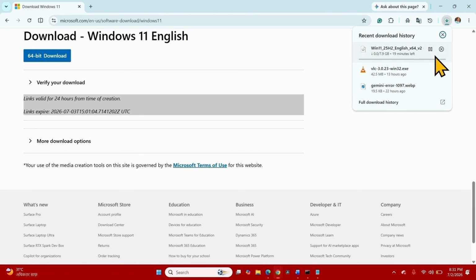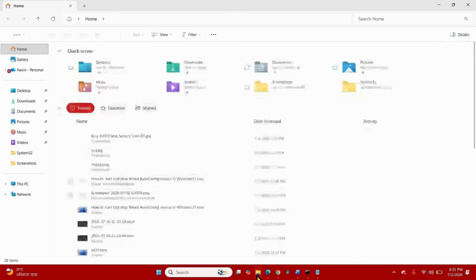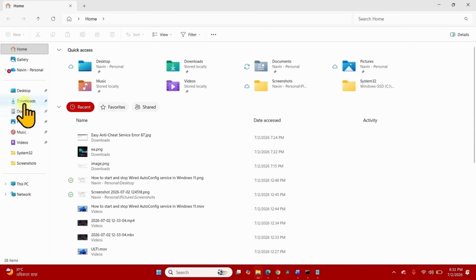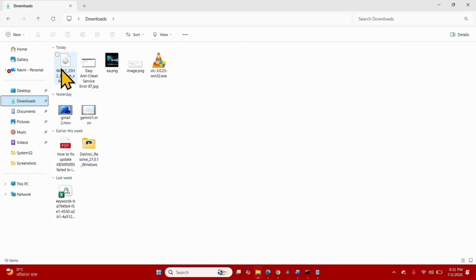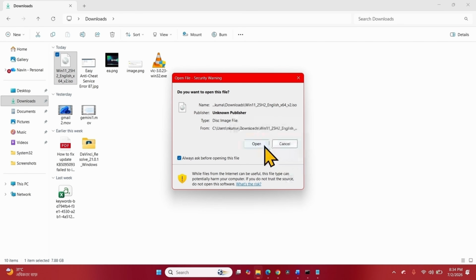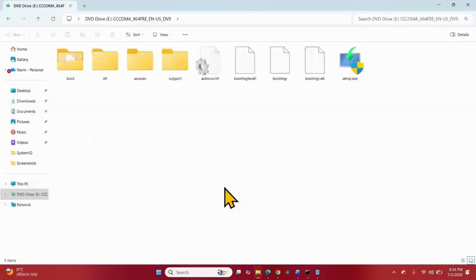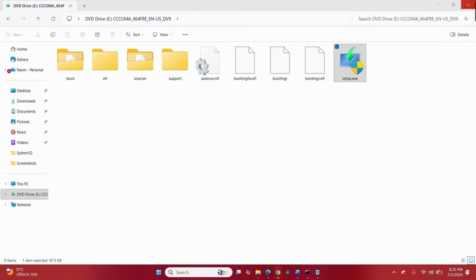Let the download complete. Once completed, click on the File Explorer icon from the taskbar. Go to Downloads. Right click on the just downloaded ISO file and select Mount. Click on Open on the Open File Security warning pop-up. Right click on setup.exe and select Open.